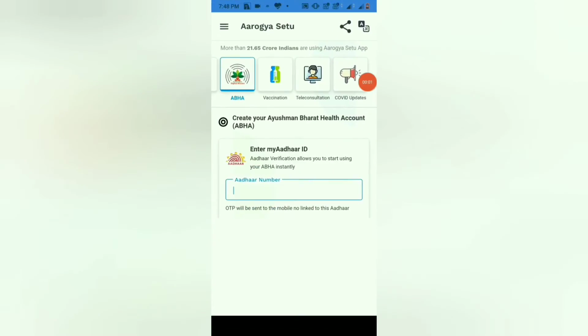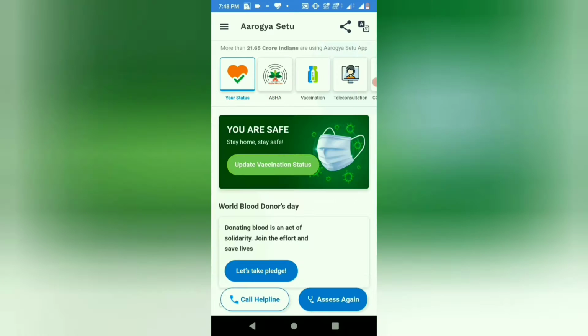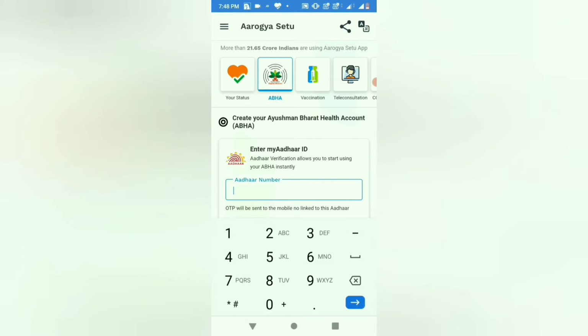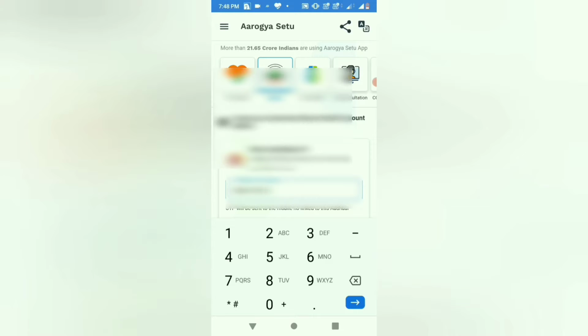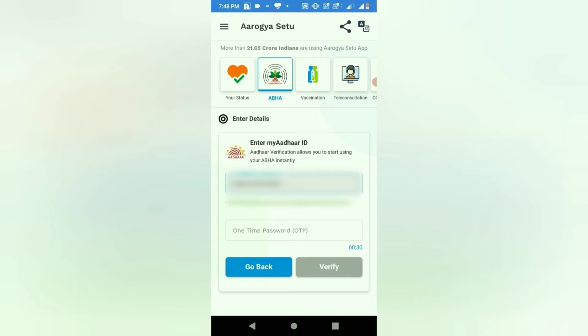First of all, you have to download the Arogya Setu app. After opening the app, you have to go to the ABHA option. Then enter your Aadhaar number. OTP will come. After entering the OTP, greetings will come as soon as the OTP is entered.